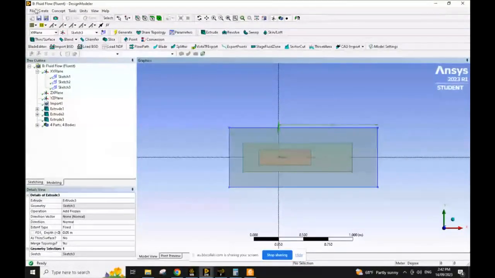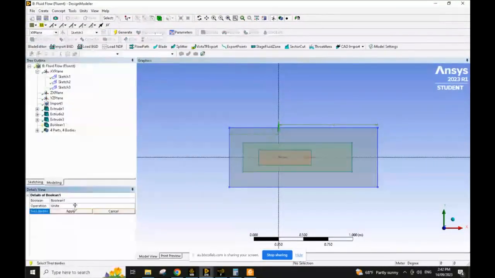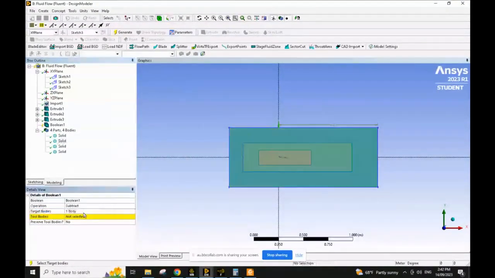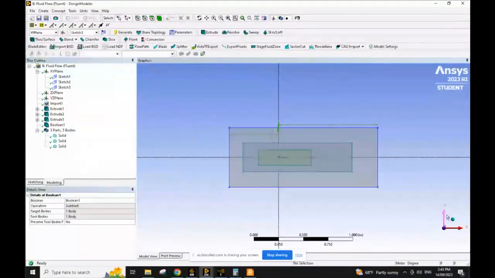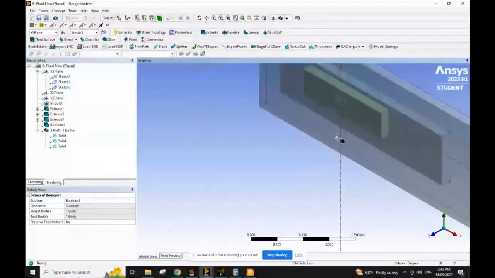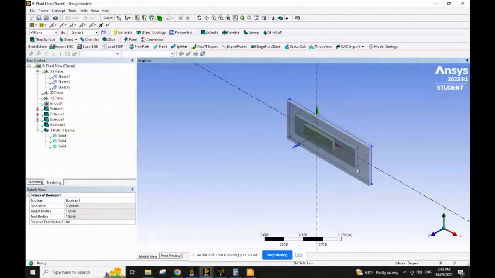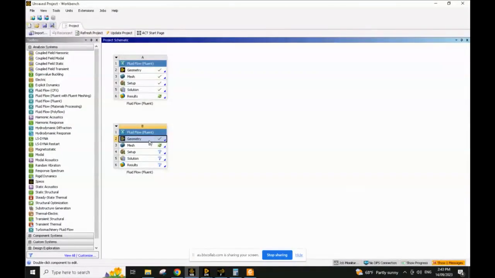Now I need to use the Boolean function and go there and subtract. My target body is the biggest body, and my tool body is the aerofoil, which I selected, then hit apply and hit generate. So if you see, now my domain is generated. I did it this way because I want to implement the body of interest while doing the simulation. So just go there and hit update, then go to meshing and edit.